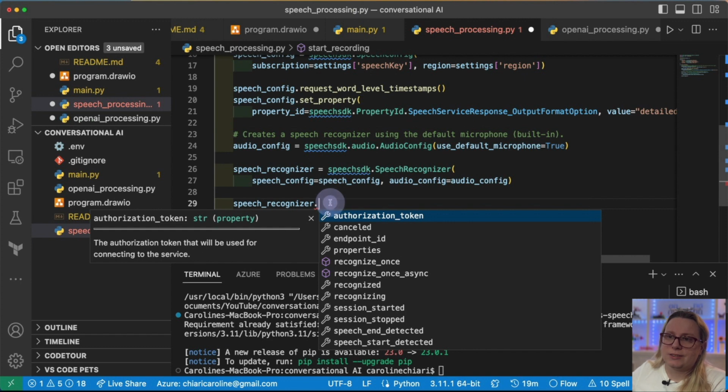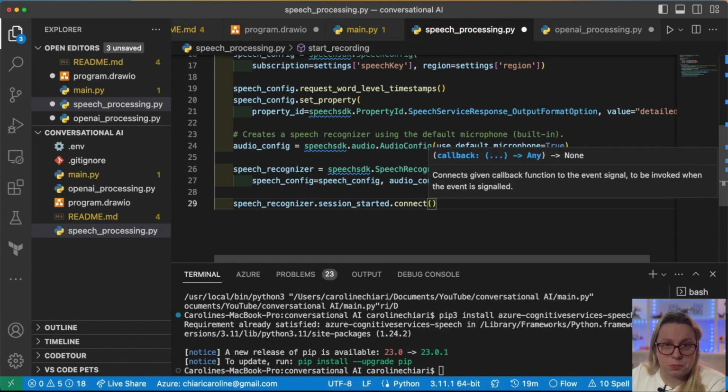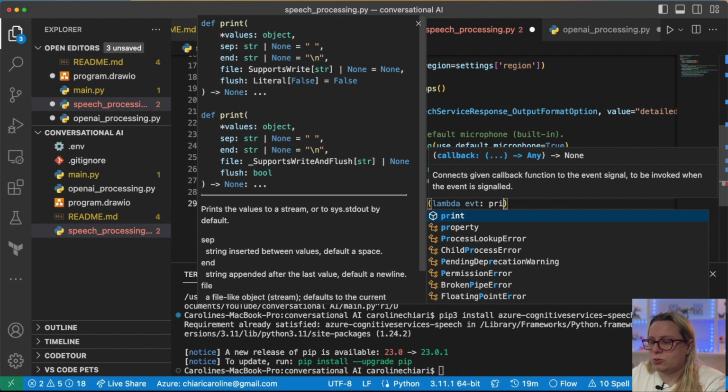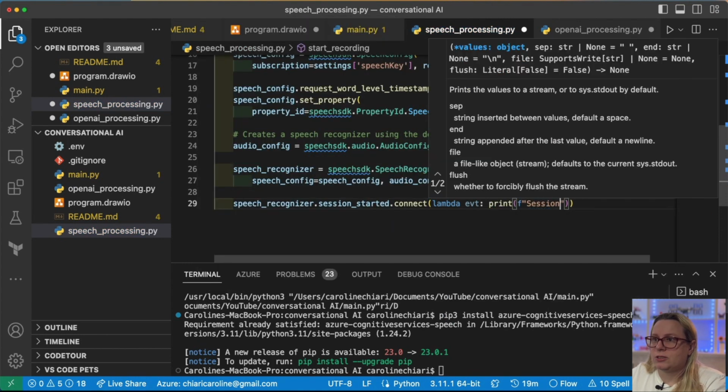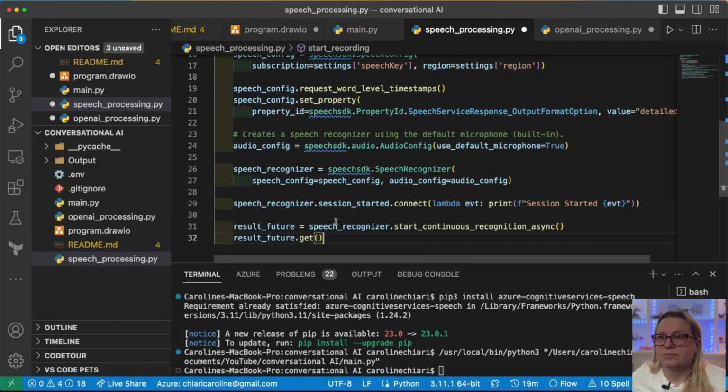So let's start with something a bit simple. We're going to say session started. And this event, we need to connect it to a function that it's going to call. And here we're going to create what's called a lambda function, right? And we get event. And we're just going to print session started. We actually have to start it, right?